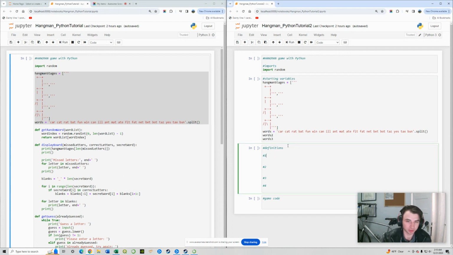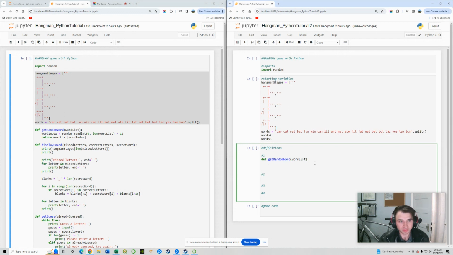And speaking of the get random word, we're going to hop into the first definition, which is the get random word definition. And this will be the definition that utilizes the random module that we imported. So what we'll have is whatever word list that we defined. And in this case, the word list we defined is words.